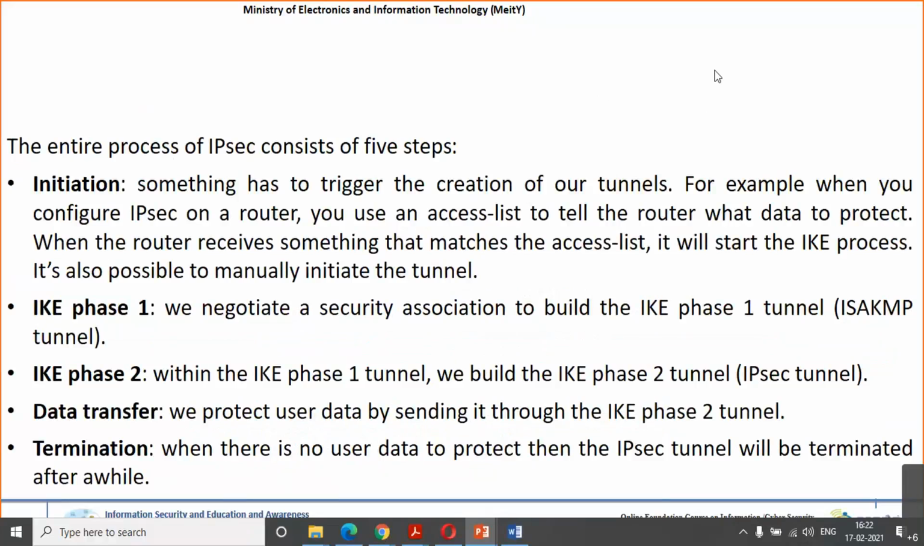Now let us see what the steps of IPSec are. The entire process of IPSec consists of 5 steps. Initiation: first the connection is initiated, then IKE phase 1 starts. In IKE phase 1, we negotiate a security association to build the IKE phase 1 tunnel, as I have shown you in the previous slides. And in IKE phase 2, within the IKE phase 1 tunnel, we build the IKE phase 2 tunnel, and that is for the actual data transfer.